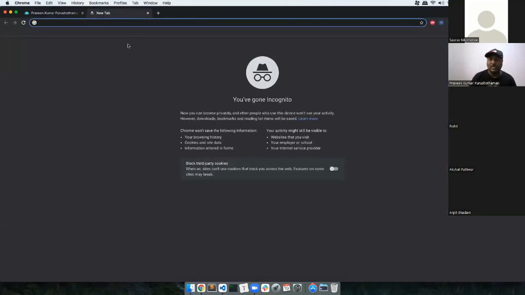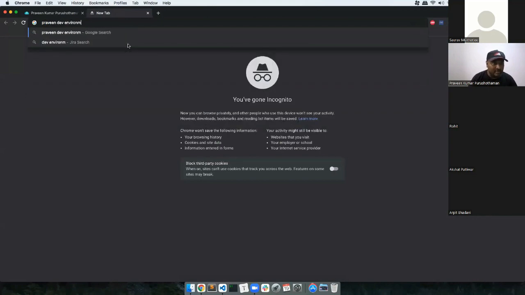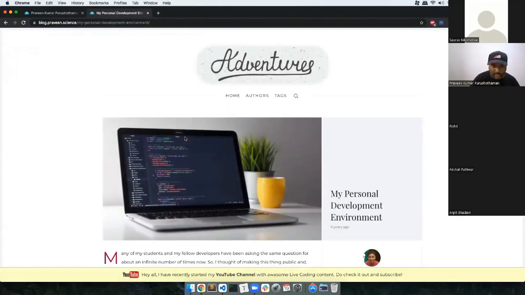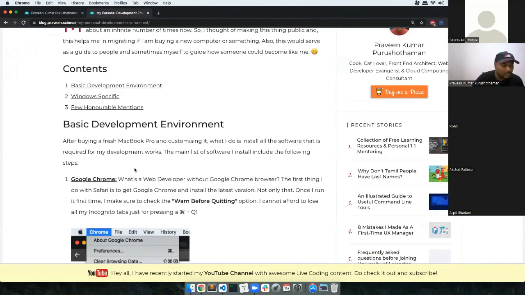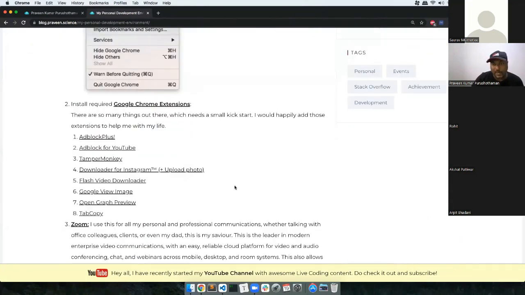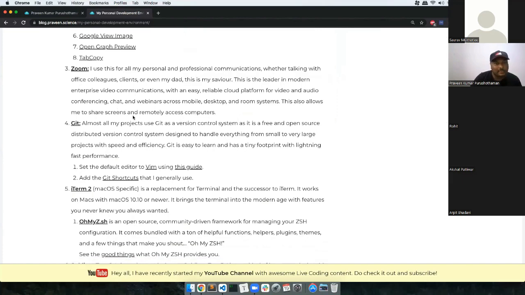First thing that you need is a proper development environment. If you go to Google and type in Praveen Dev Environment, you would see the first link as my personal development environment, which is what I'm using currently. I'm using Google Chrome. I know a lot of people will say there are privacy issues and other things, but in spite of that, Google Chrome has been the best web development tool ever. And Zoom, obviously, is for the conference and live stream.